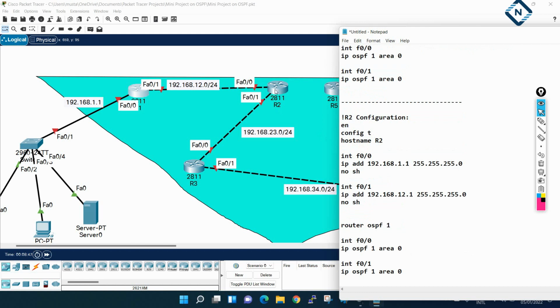Okay, we are standing here. Imagine you are standing here. If you see, you have the interface FastEthernet 0/0, and the IP should be 192.168.12.2. Why am I using 2? Because this is router 2. You can use anything; it is not necessary that you use 2.